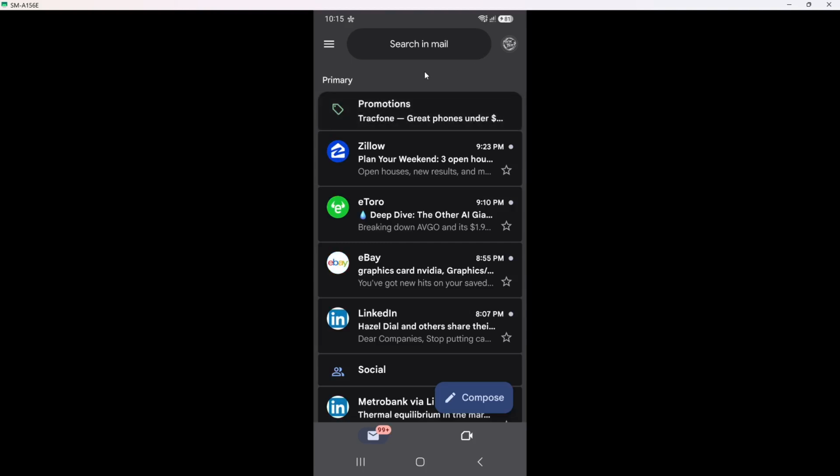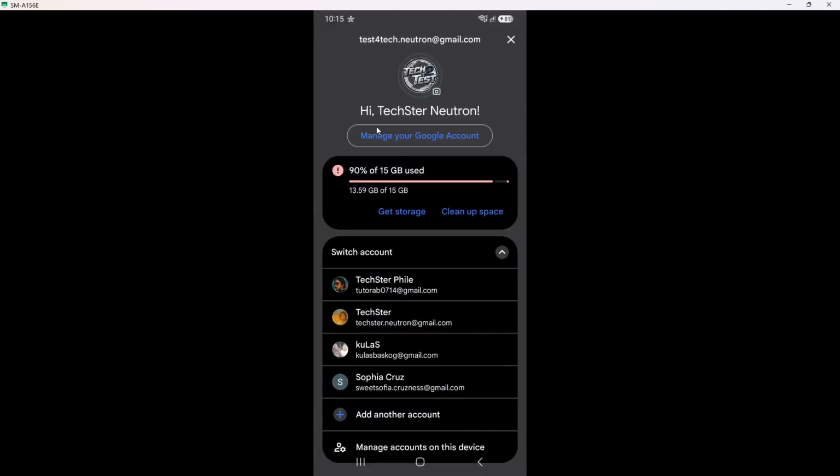Look for the profile picture icon at the top right corner of the screen. Tapping this icon is your next move. This action not only personalizes your experience, but also leads you directly to account management options.